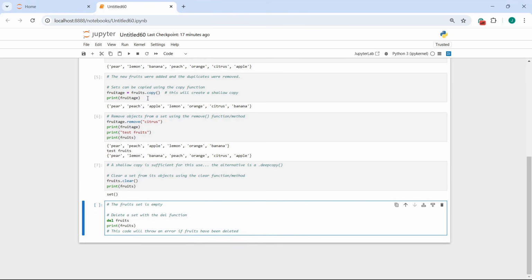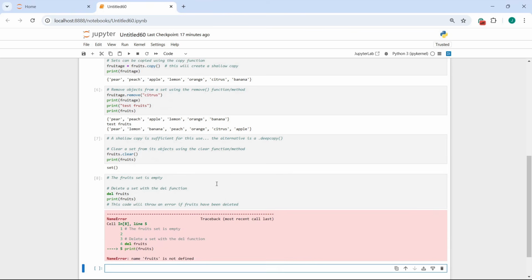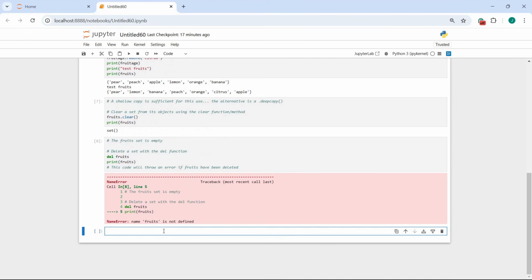So let's run this code. And here we can see that the set is indeed deleted. And this error proves that there is no set or object named fruits.